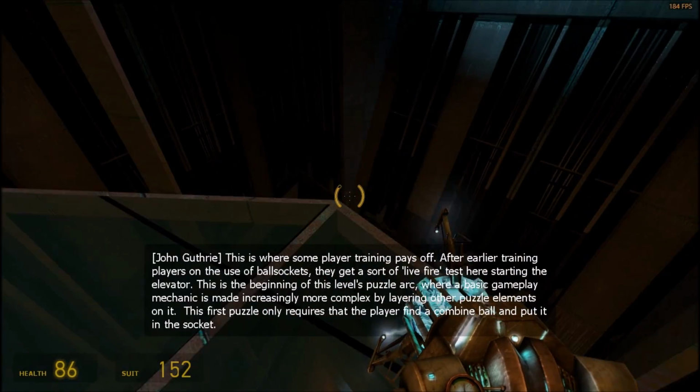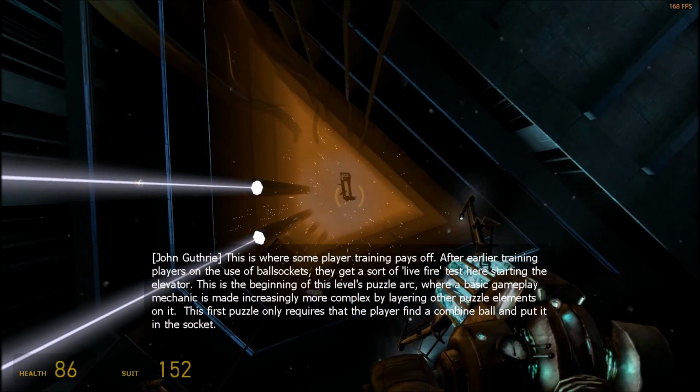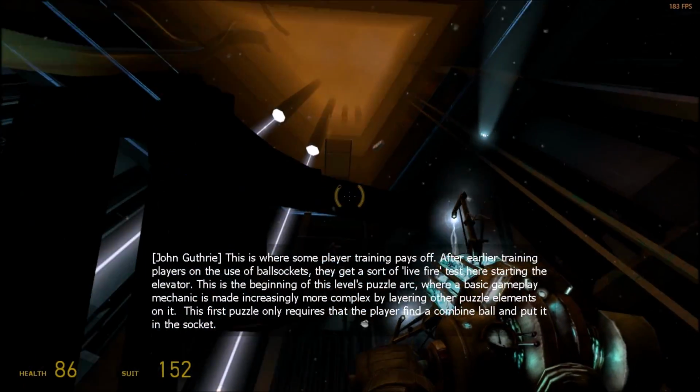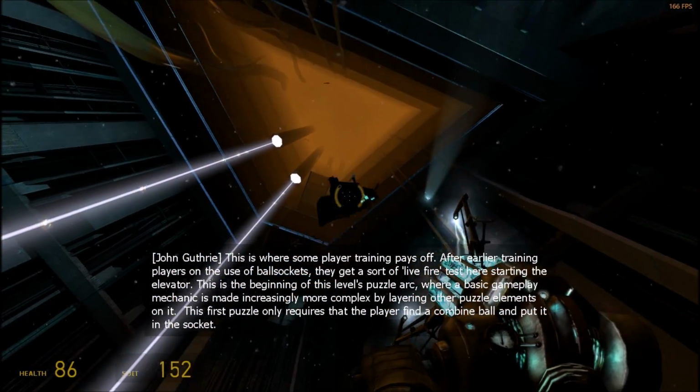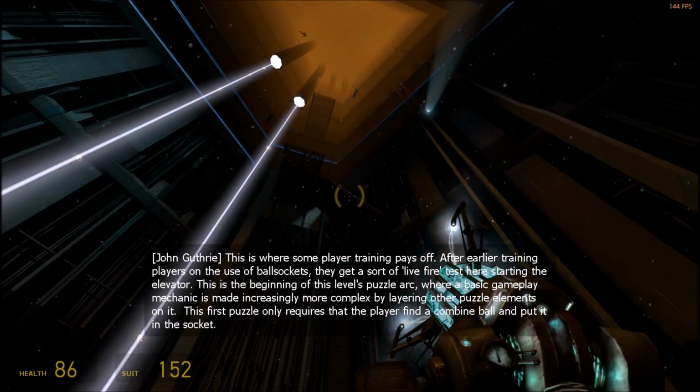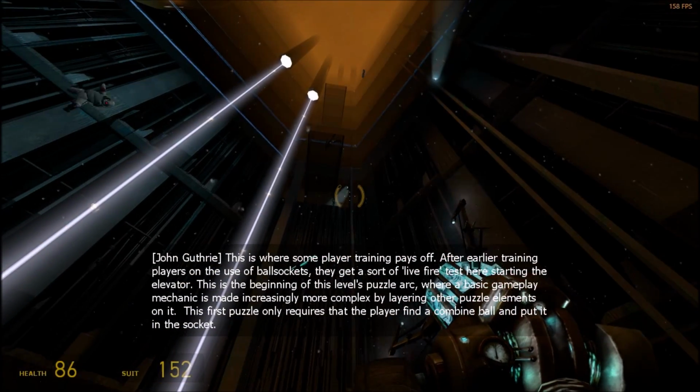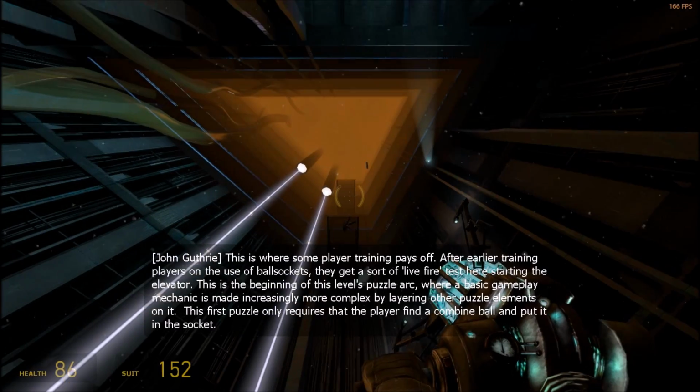This is where some player training pays off. After earlier training players on the use of ball sockets, they get a sort of live fire test here starting the elevator. This is the beginning of the level's puzzle arc, where basic gameplay mechanic is made increasingly more complex by layering other puzzle elements on it.